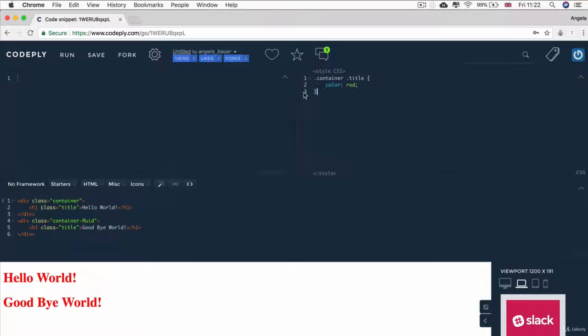So remember, we're reading always from right to left. So we're saying that an element with a class called title that's inside an element with a class called container should have this style applied. So let's hit run. And you can see that we've managed to isolate the hello world from the goodbye world simply by using hierarchical selectors.